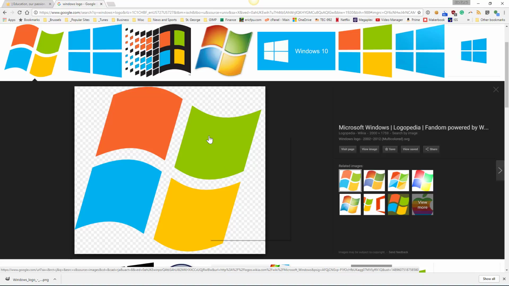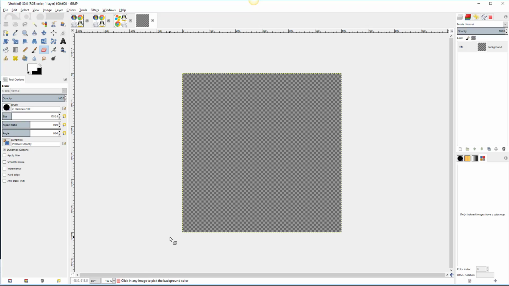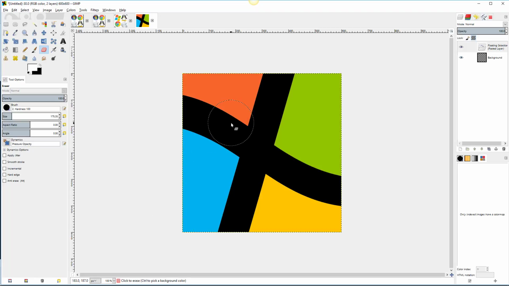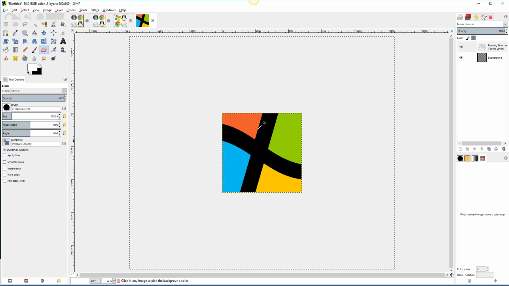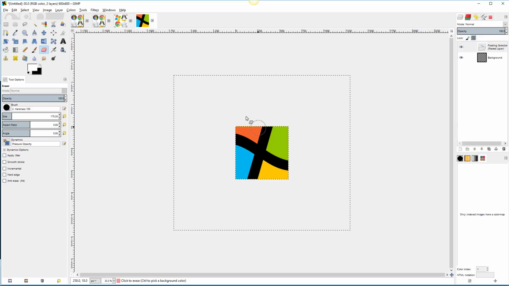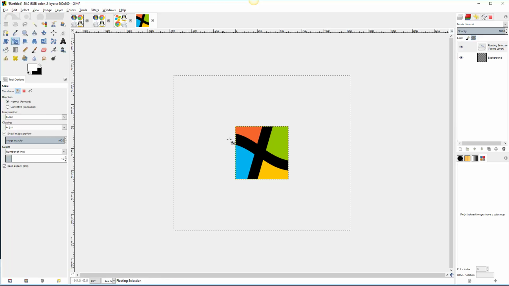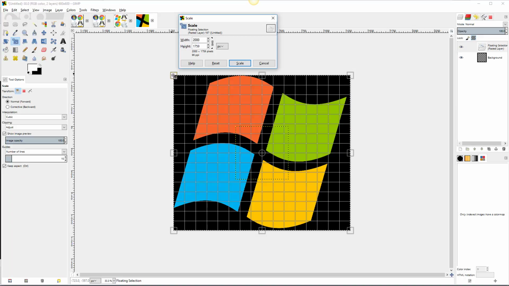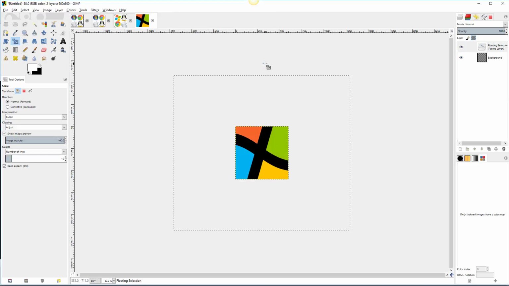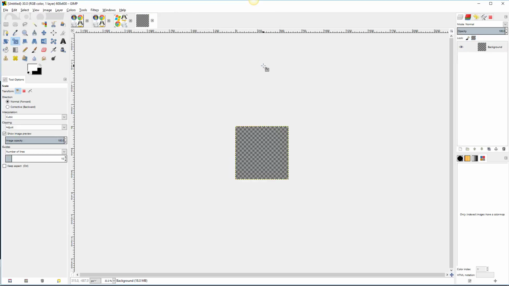Now to insert this, I could go ahead and copy it, and then jump back into GIMP here and paste it, Control V or Command V on a Mac, and it puts it in. But the problem with doing it that way is that if I scale this right now, and we're going to talk about scaling in a second, notice how it has a black background now, and I don't want that.